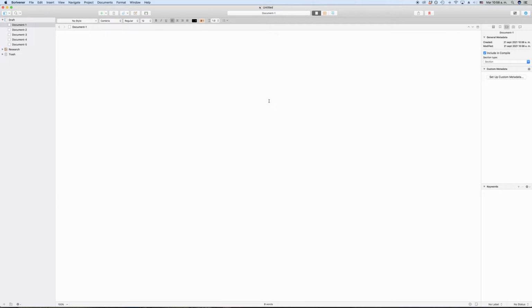But you're not restricted to using only the predefined metadata information that Scrivener gives you. You can also define your own metadata fields if you want to store additional information that is directly connected to, or rather directly stored with, your document. Let's see how this works.